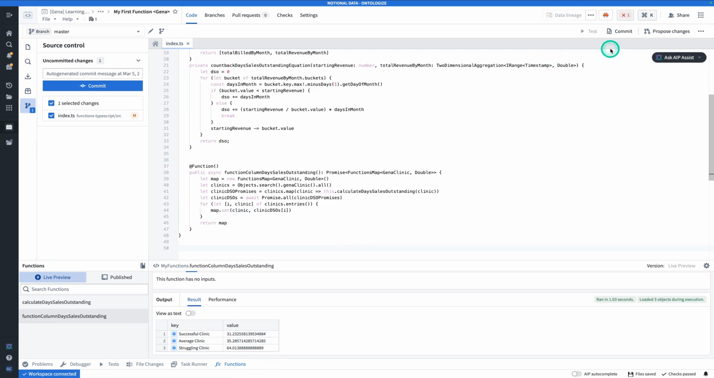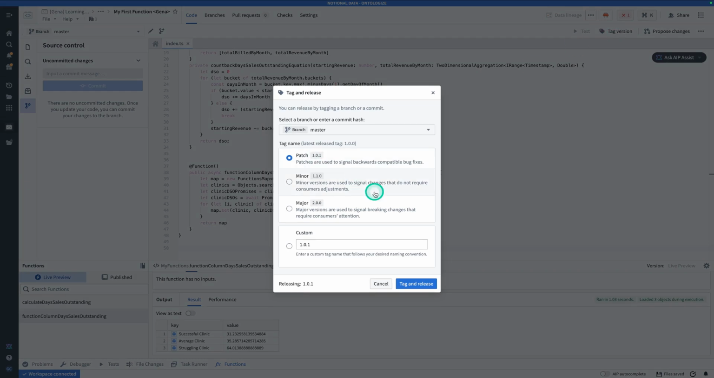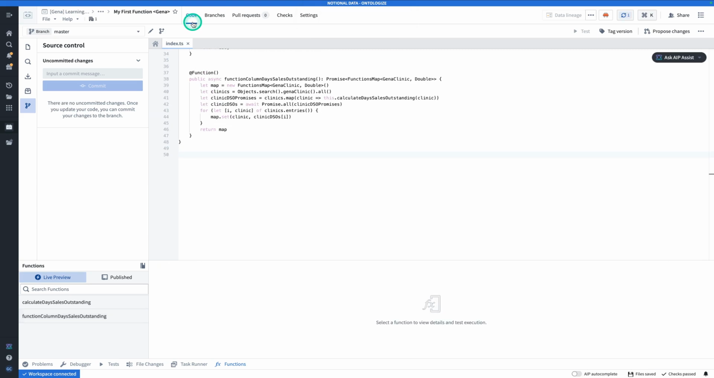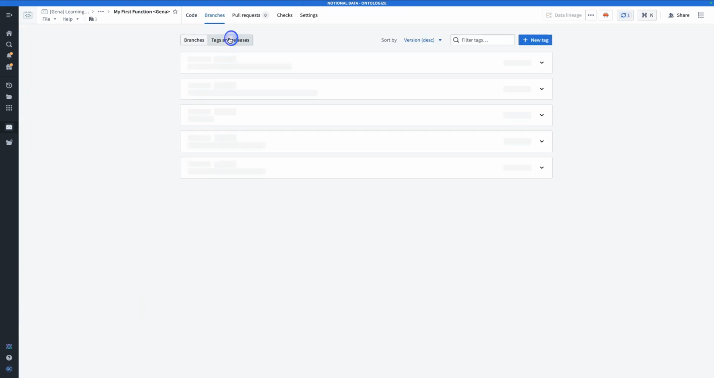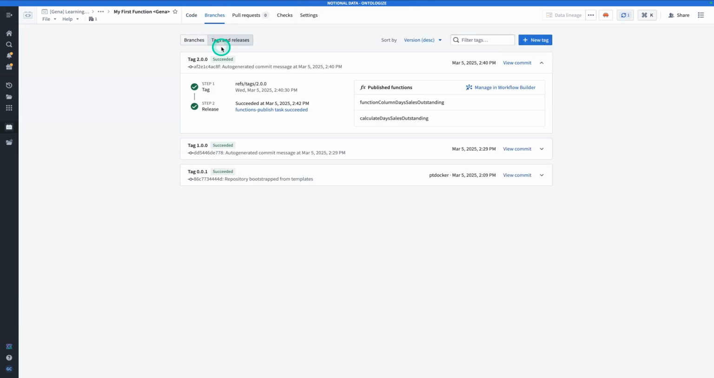So now from here, we're going to commit and then hit commit again. And now we can tag a version. And this might be major as well, so we'll tag and release. And so now we can go to branches and then tags and released to see that checks have succeeded and everything is ready to go.